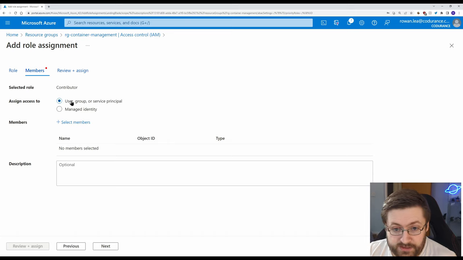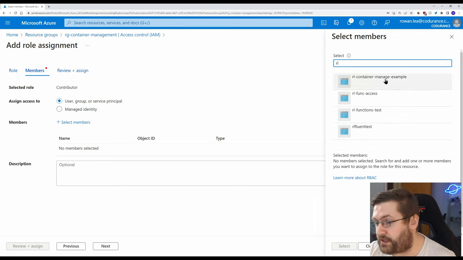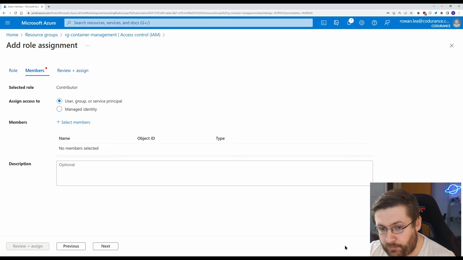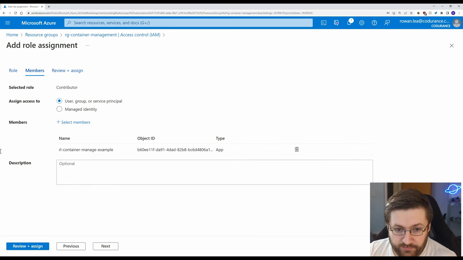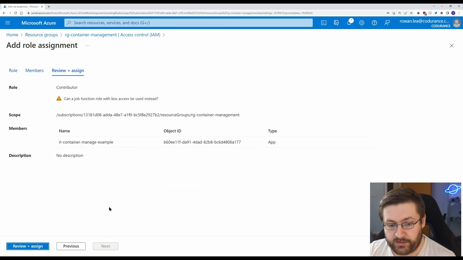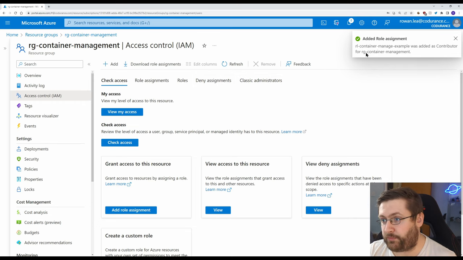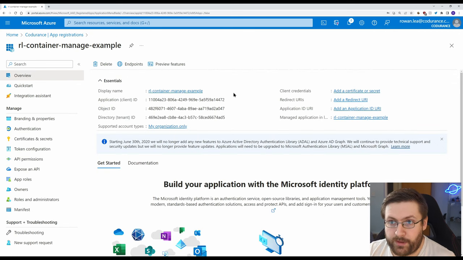So for this, we select our service principal. We're just going to search by RL, and this will give us the one we just made, and we'll hit select, and everything else can stay the same. We'll just hit review and assign, and there we go. We've assigned our service principal the permissions it needs to connect to and manage this resource group and everything inside it.